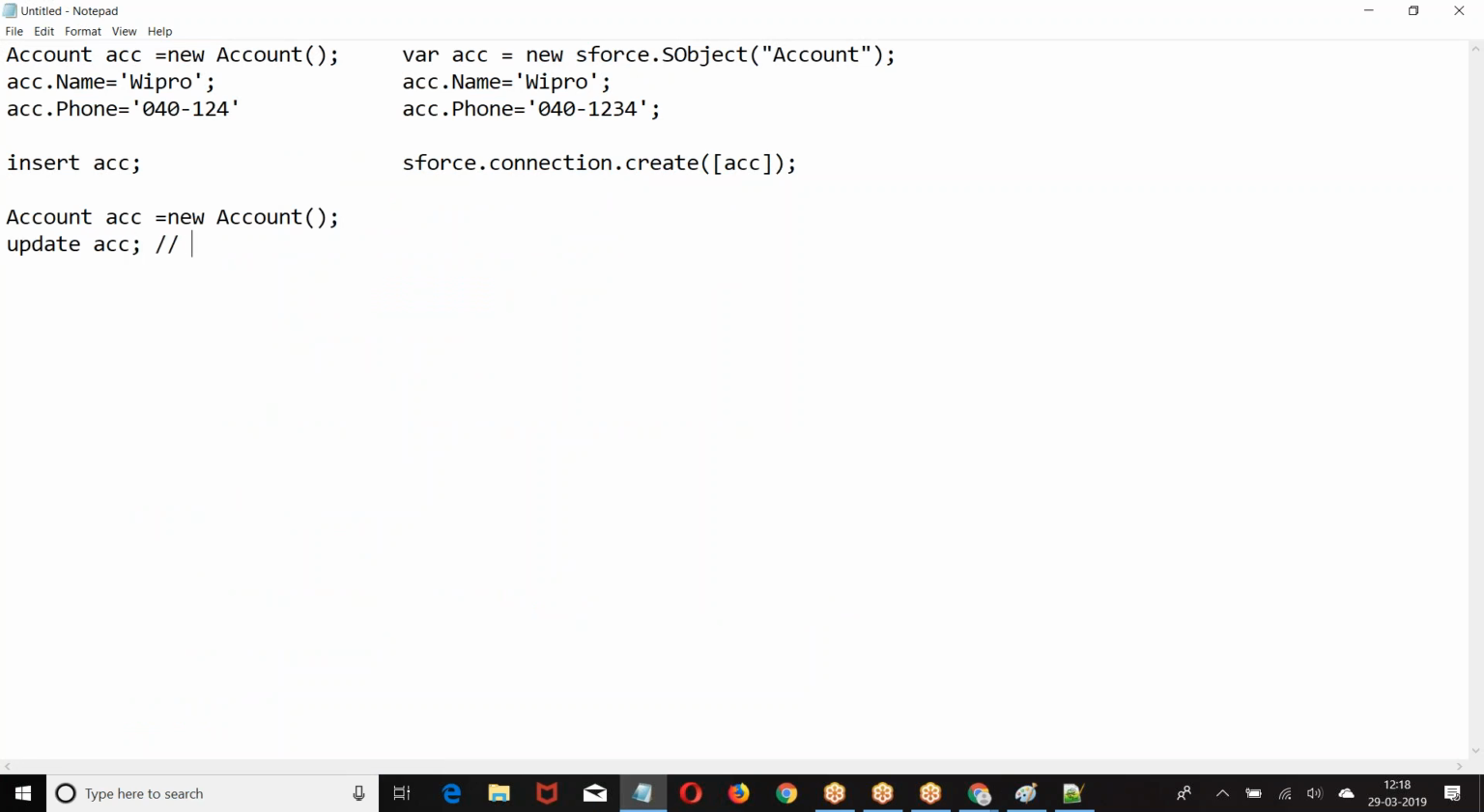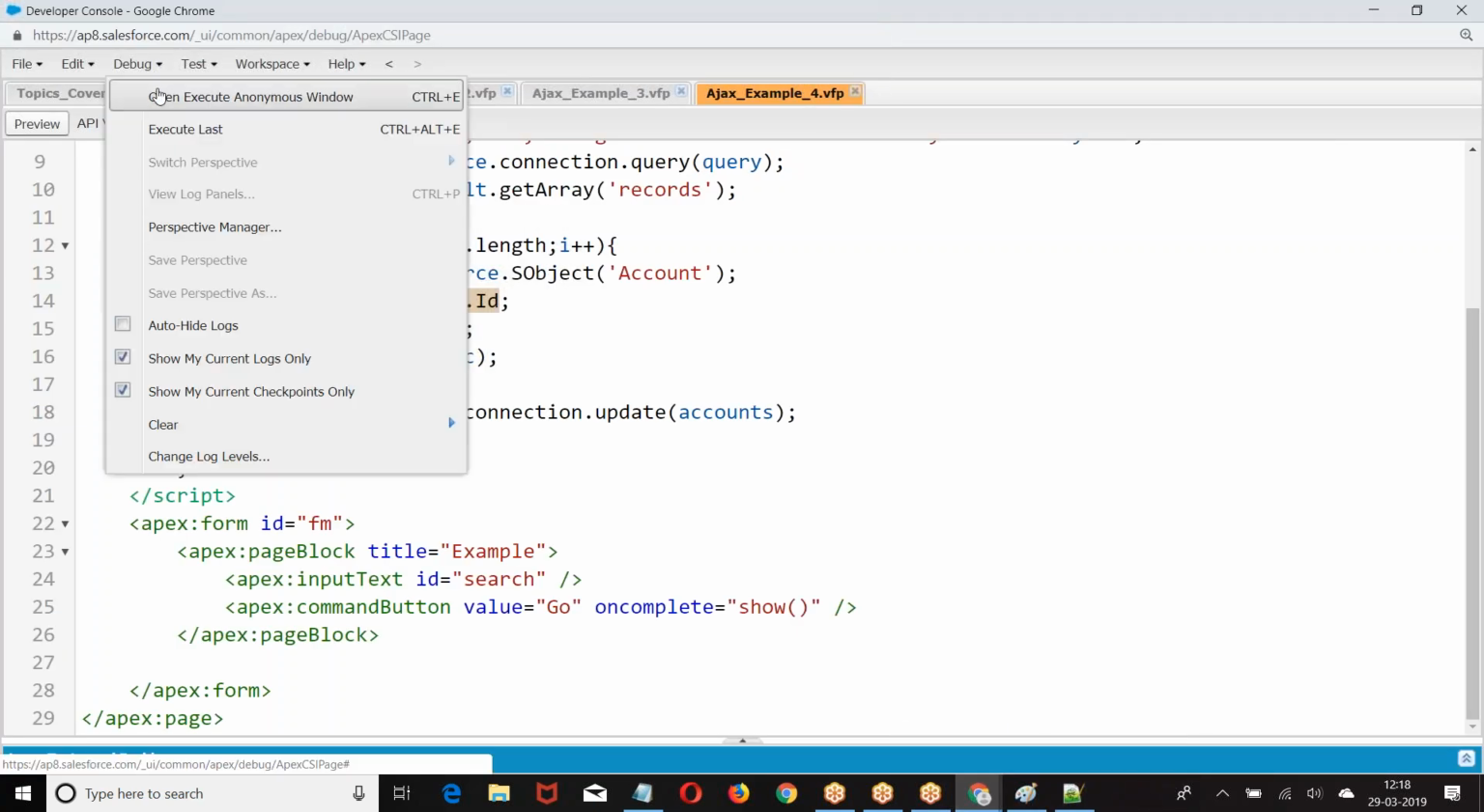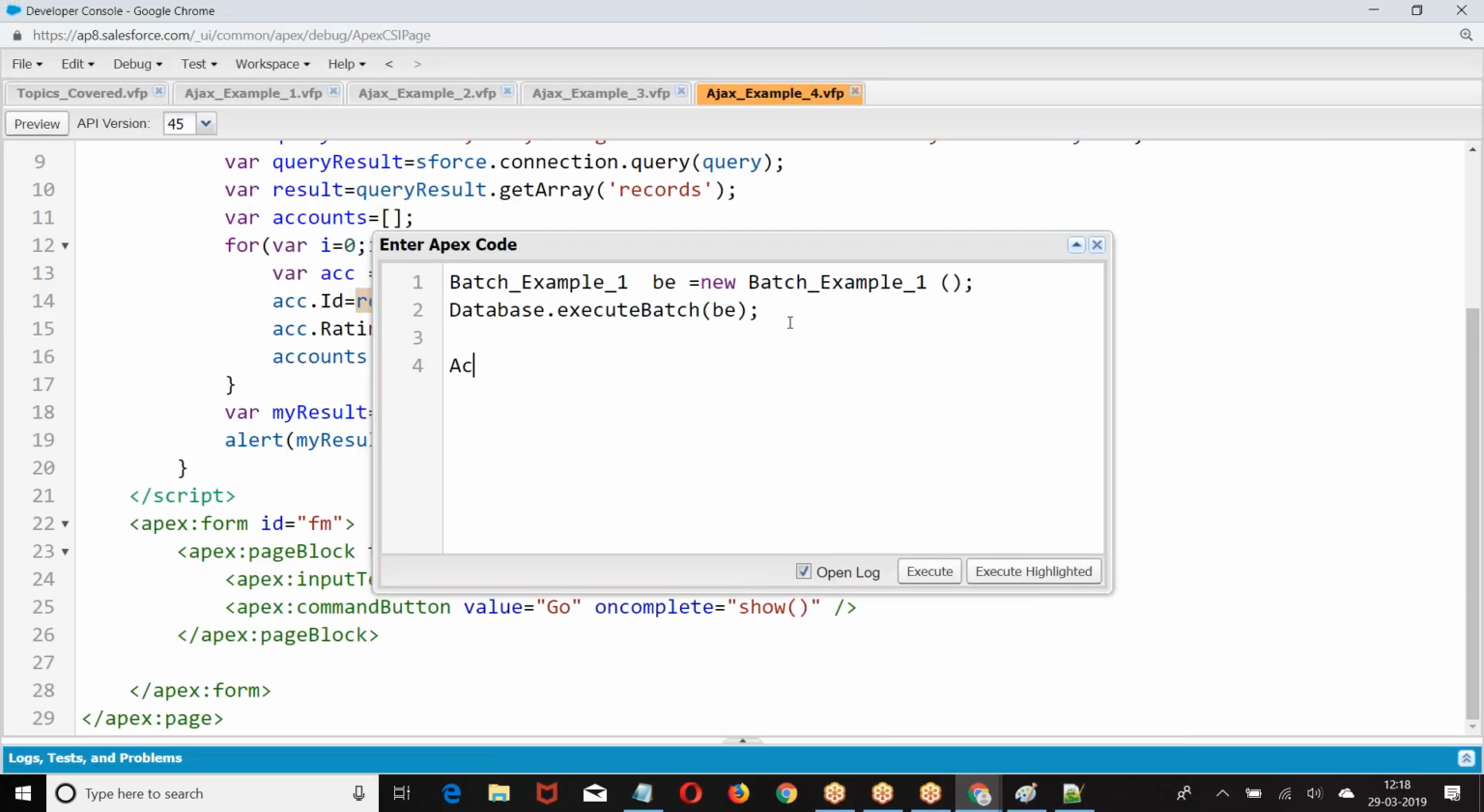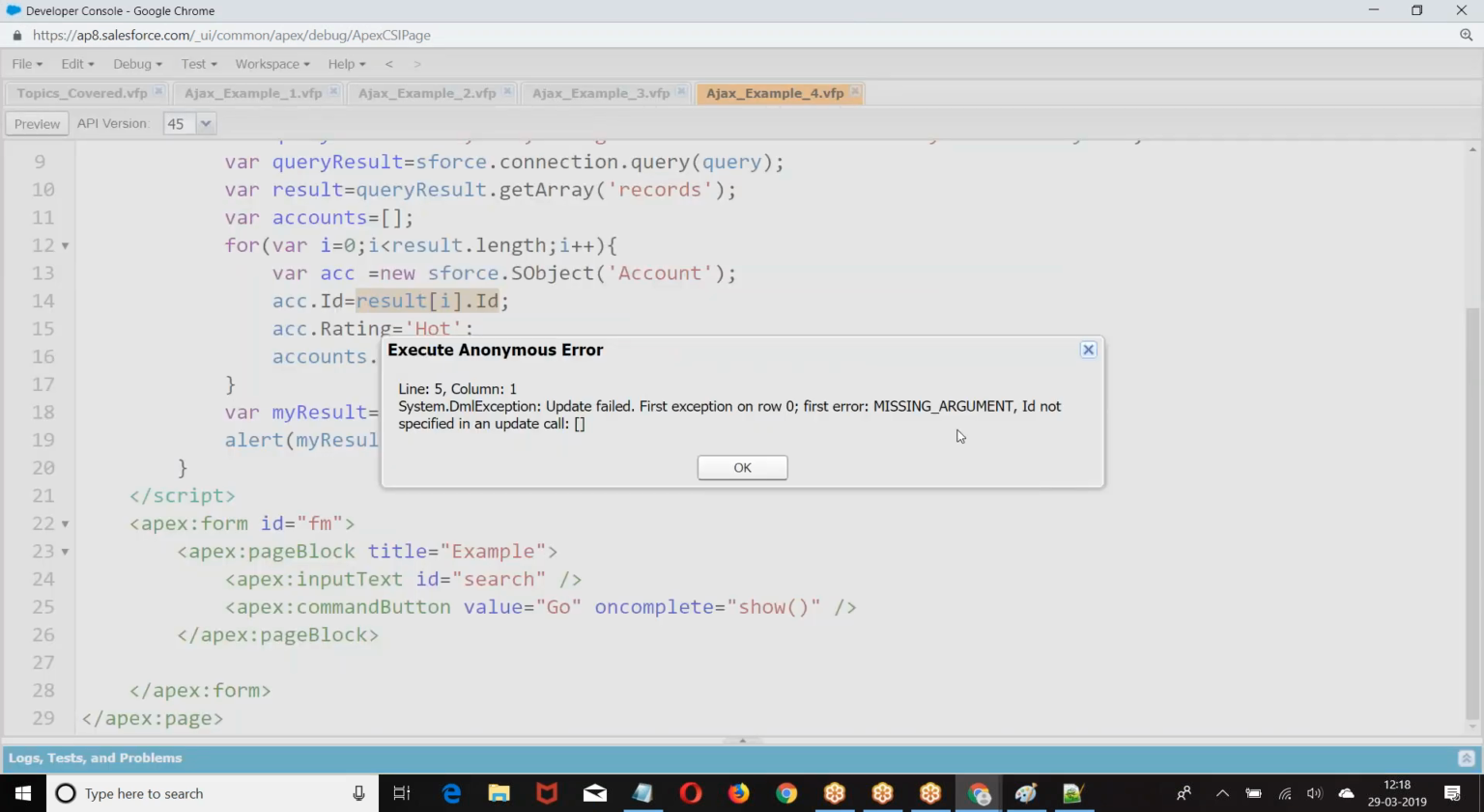What will happen? Update. Error. What is missing? Unless you mention the ID, you cannot update it. So, when you write a query, we are getting the ID. That's how we are able to modify and update.